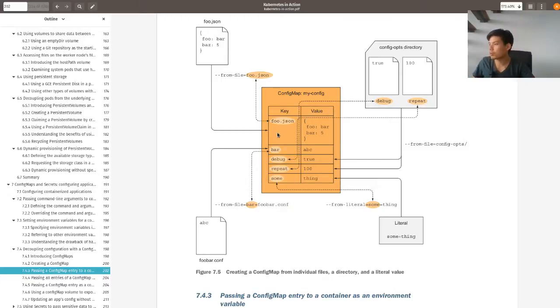From literal something, from file config-opts, debug true, repeat 100. So you have individual files, a directory, and a literal value.